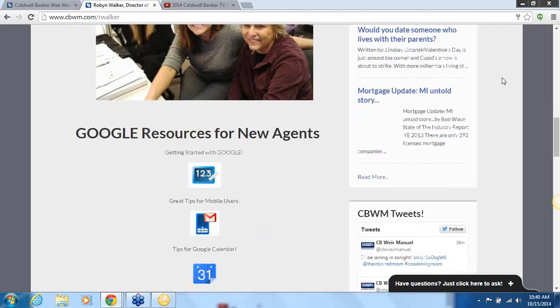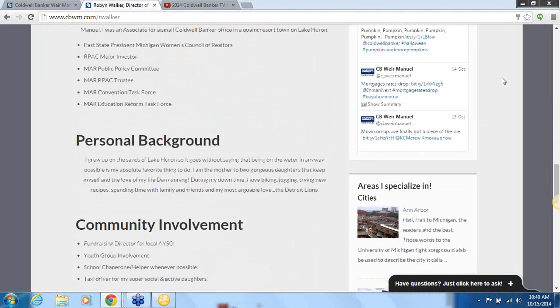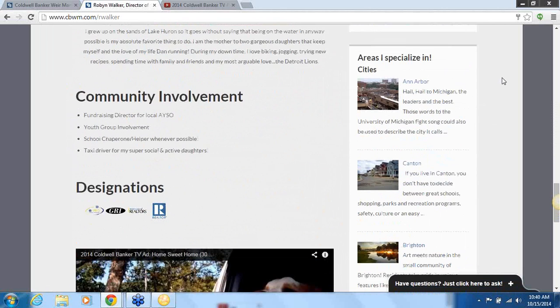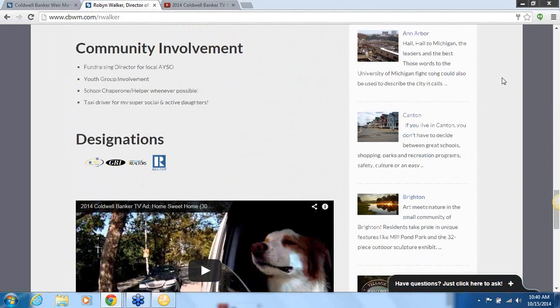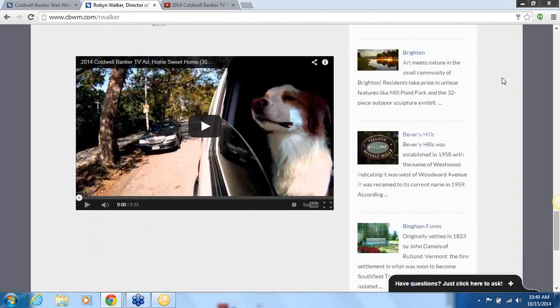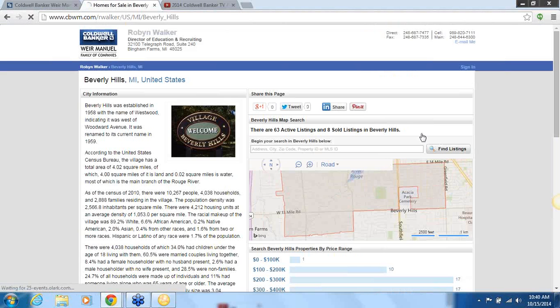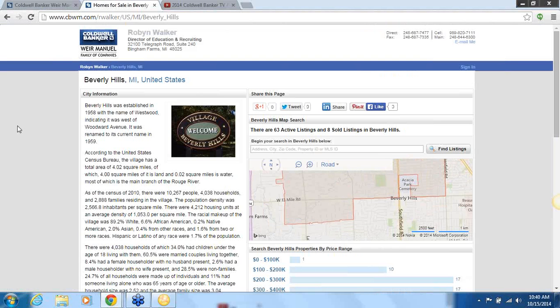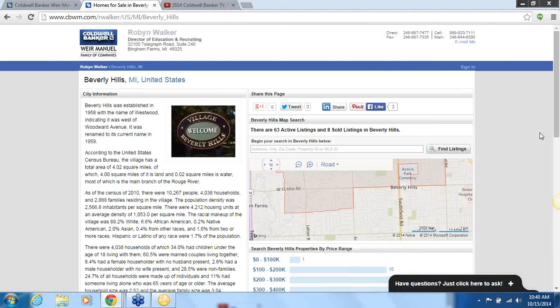Now let's see what that looks like. Here's areas I specialize in. So there is the city information. Let's just click on one of these, Beverly Hills. You can see what's going to open up, which is really cool. It's basically information on that city.